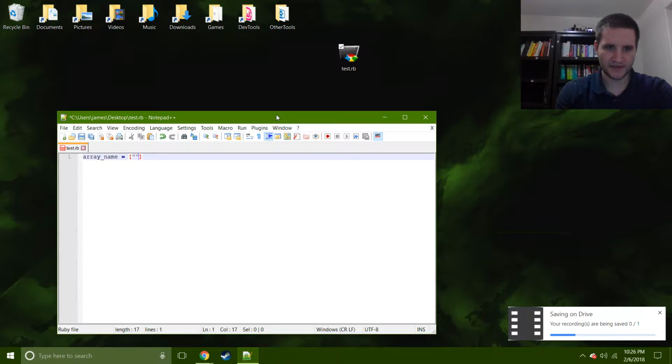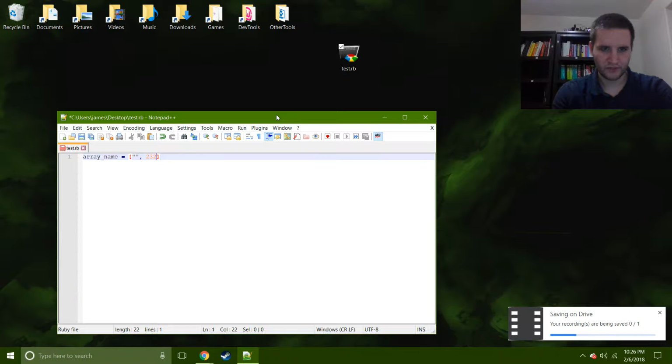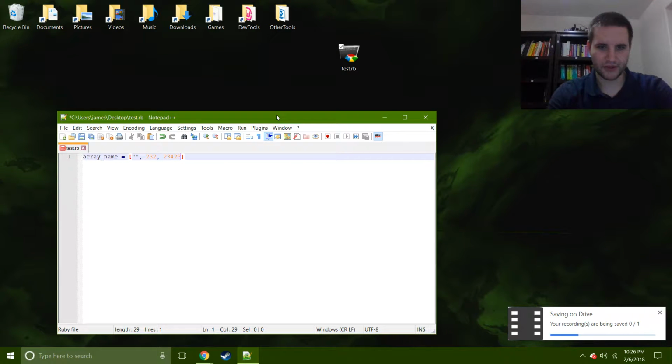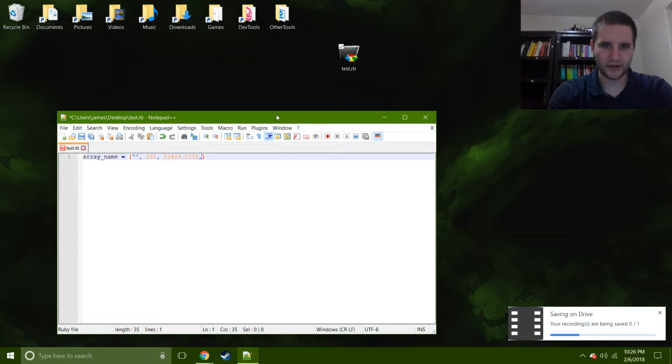So we could have strings, we could have numbers, or we could have integers, we could have floats, which are basically the same thing, but they have decimal points.